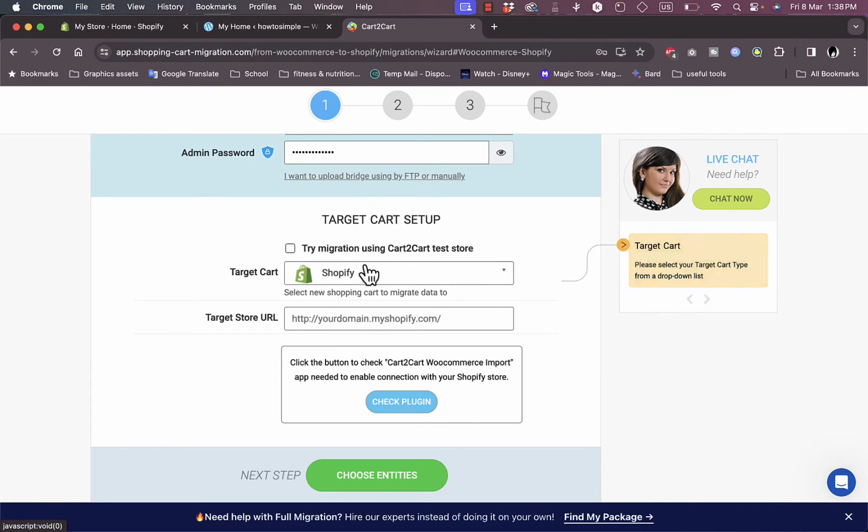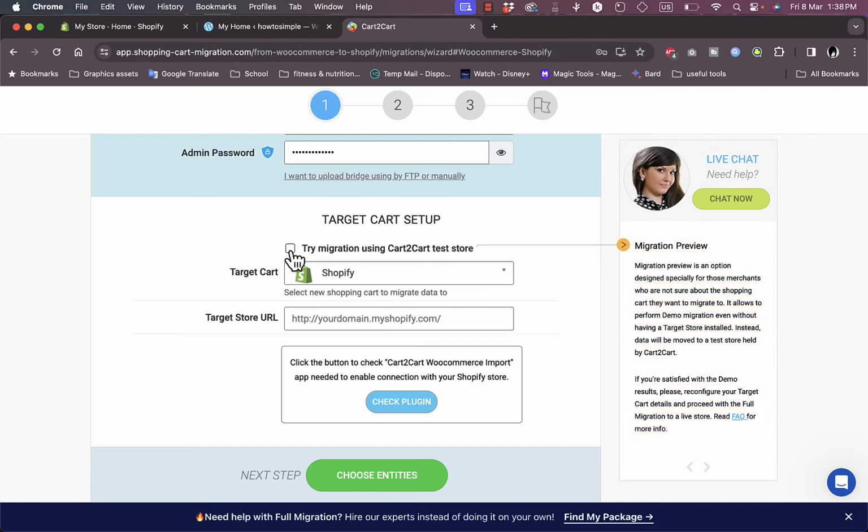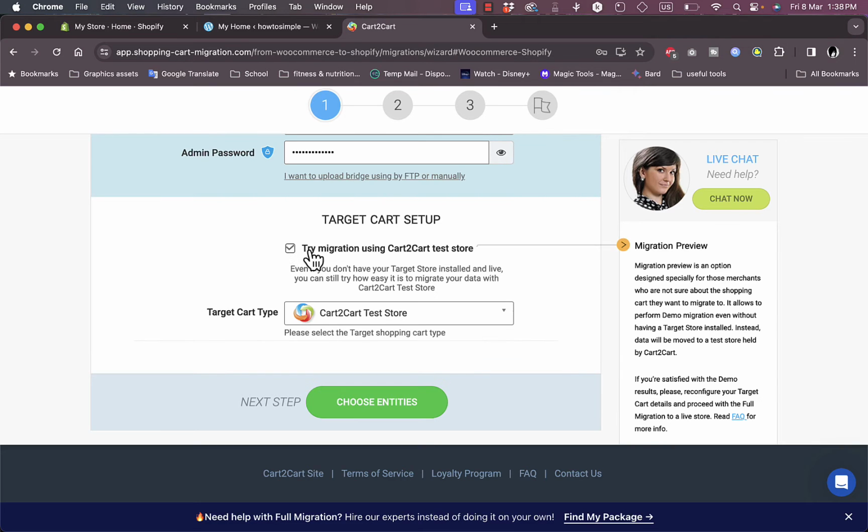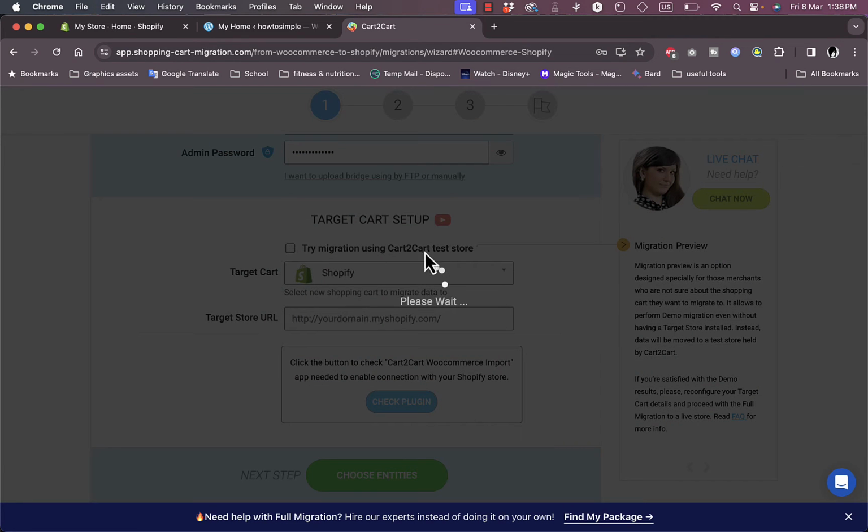The target is Shopify. I can here click try migration using cart-to-cart test store. Of course, if you are just testing out this method and your Shopify store isn't an official store, or you're just messing around, trying the different methods, and you're not worried about dismembering your Shopify store, then you can try migrating using the cart-to-cart test store. However, I'll just go ahead and migrate with the default way.